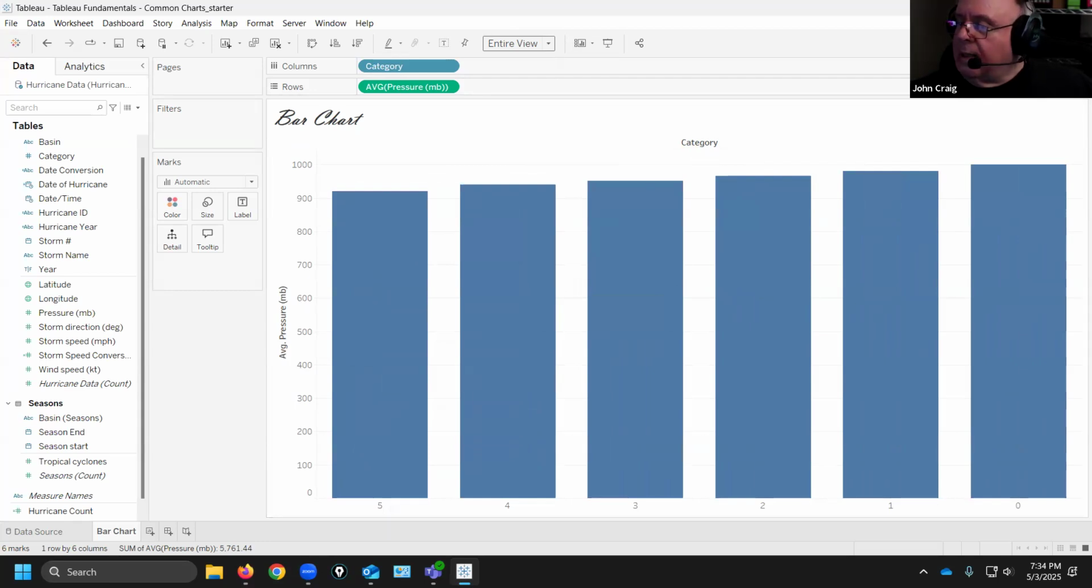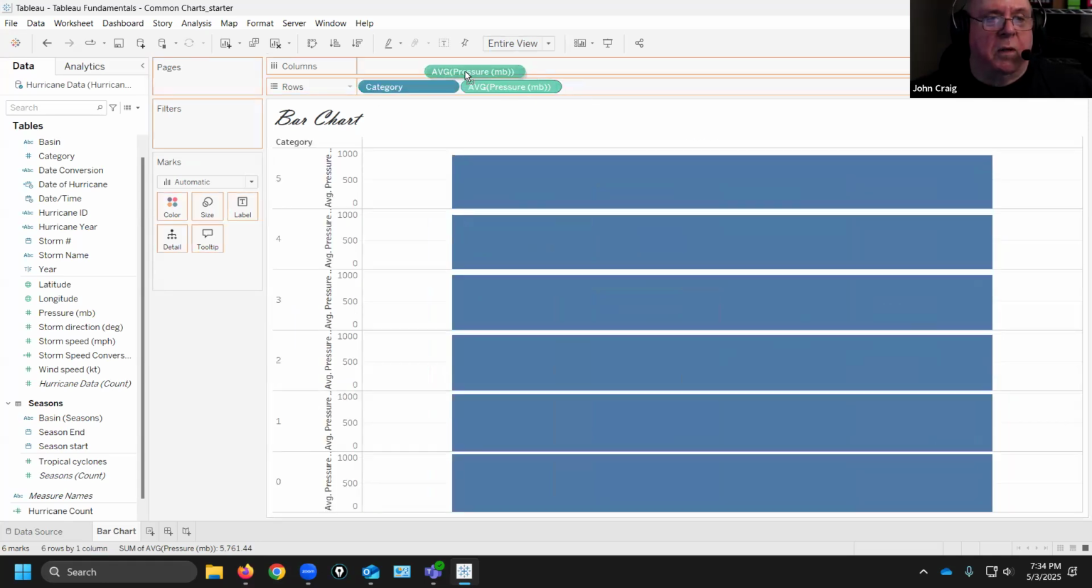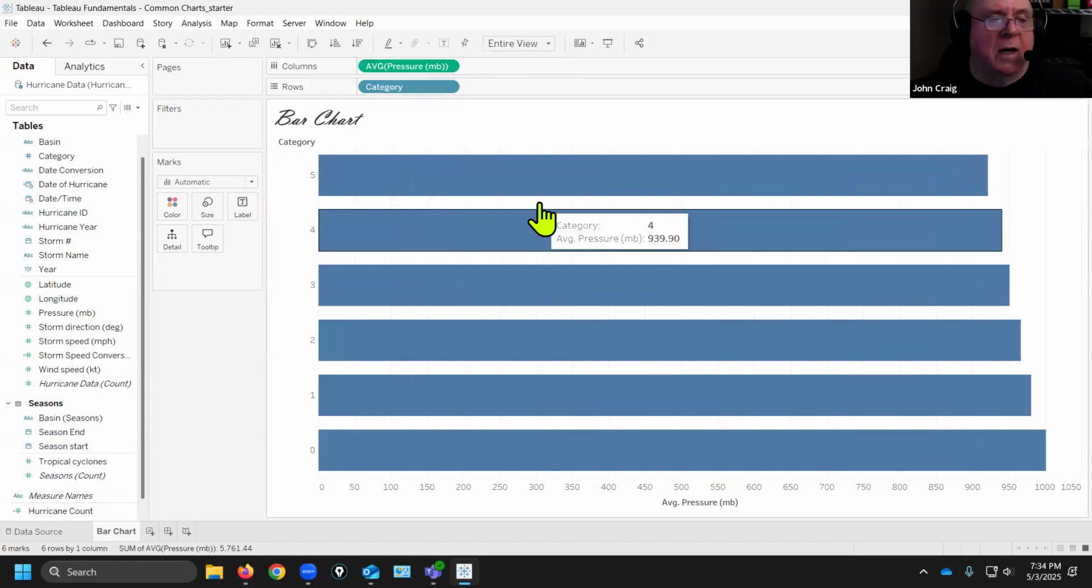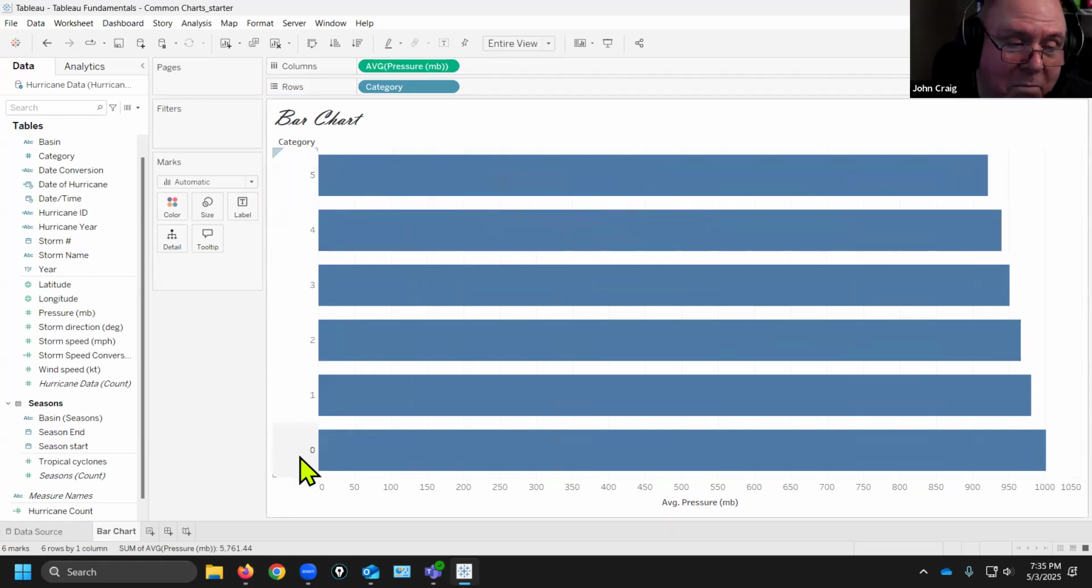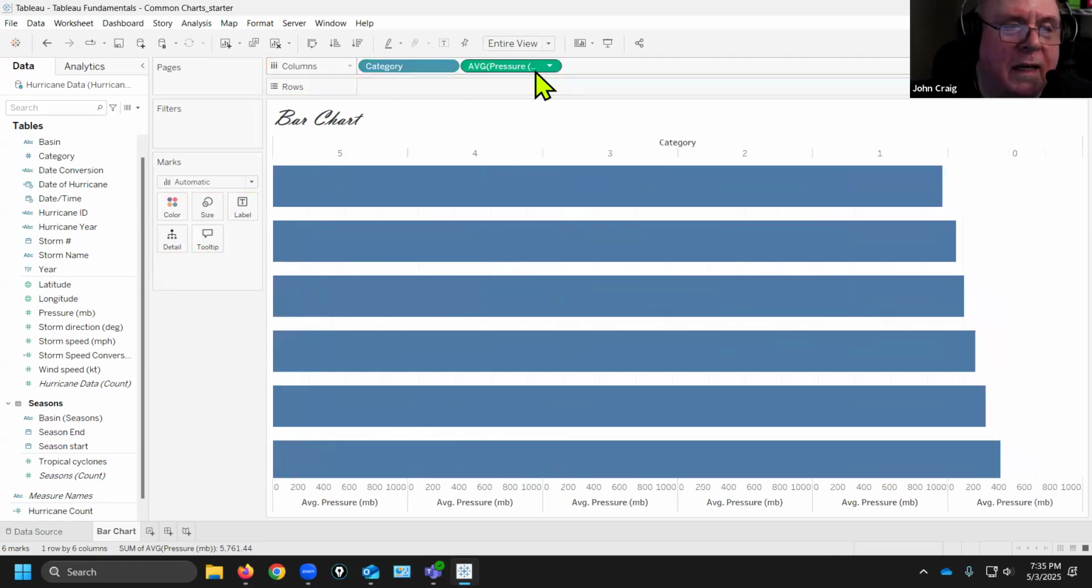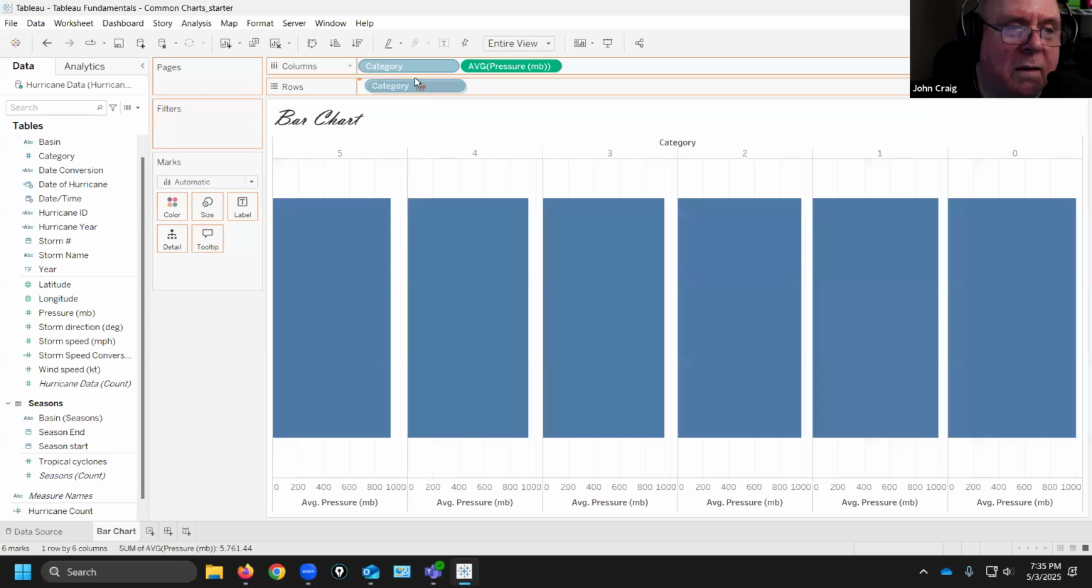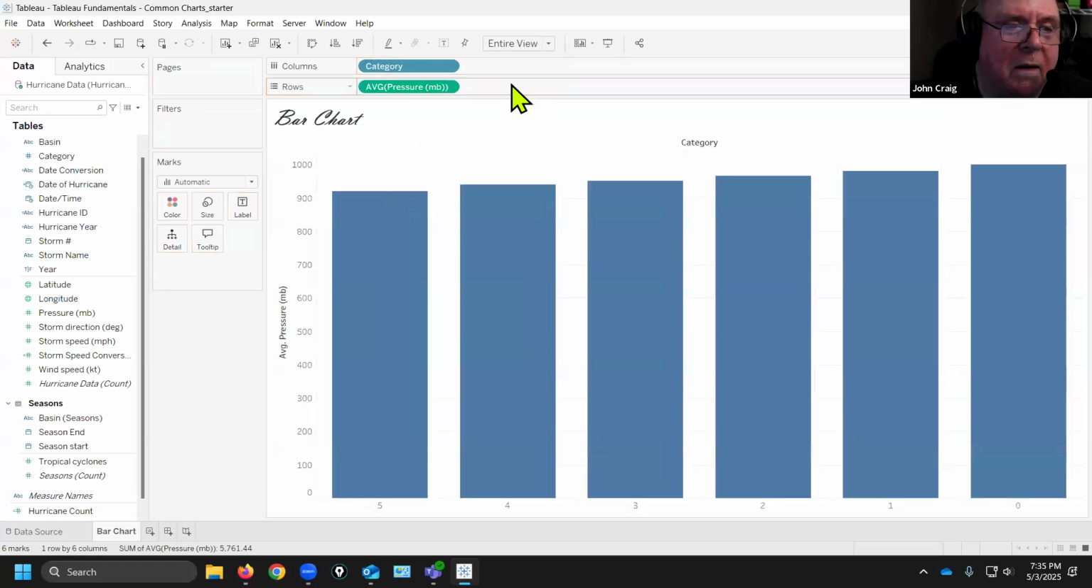Absolutely, no problem. And you can move stuff around. If you don't like this way of showing the bars, I can move category down here and move my average pressure up. You can do it either way. These are pretty basic measures since we've only got 6 total categories. But most people would say, I'd rather have it this way. I'll put the category up and drag the average pressure back down. All right, sounds good to me.